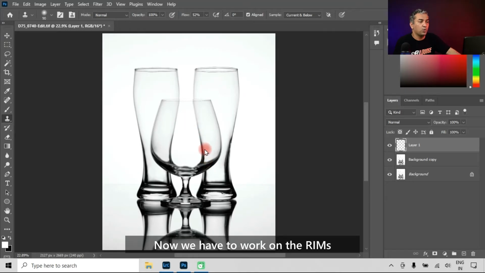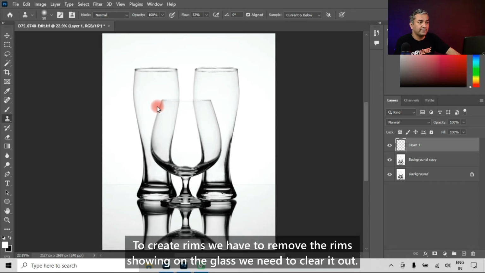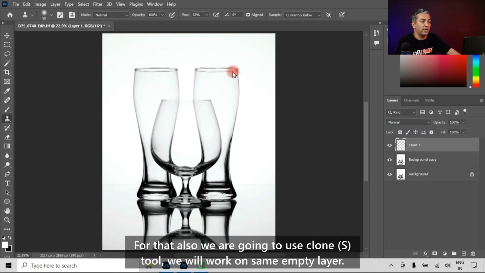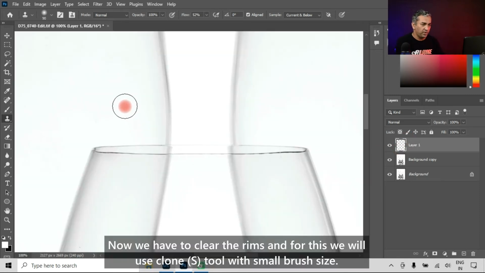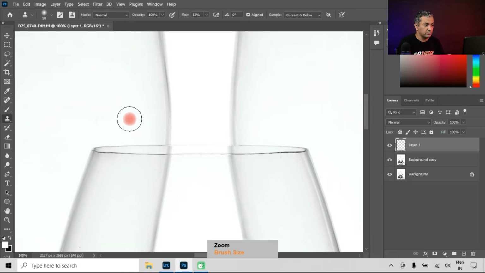Completed. Now we have to work on the rims, and to create rims we have to remove the existing rims showing on the glass. We have to clear it out, and for that also we are going to use the clone tool. We'll work on the same empty layer. So now we have to clear the rims, and for this we are going to use the clone tool with a small brush size.